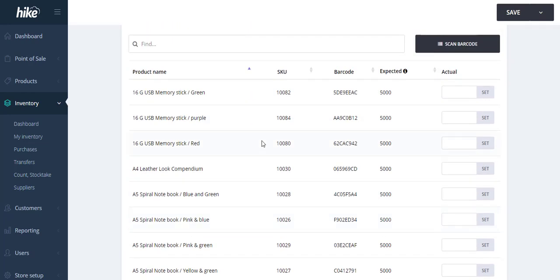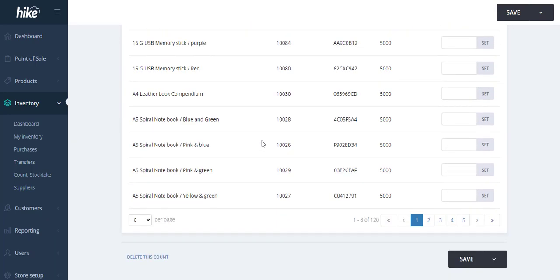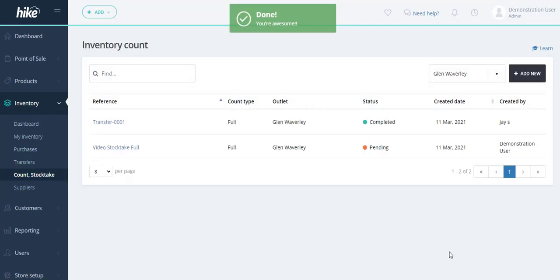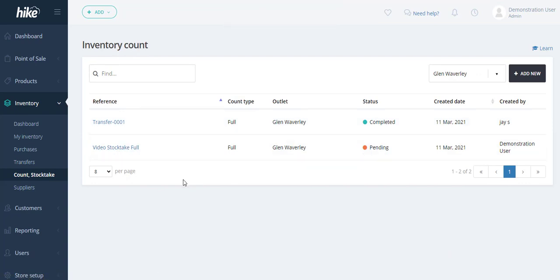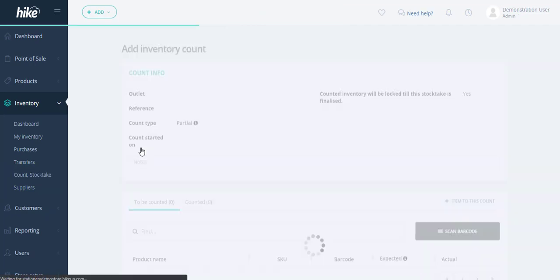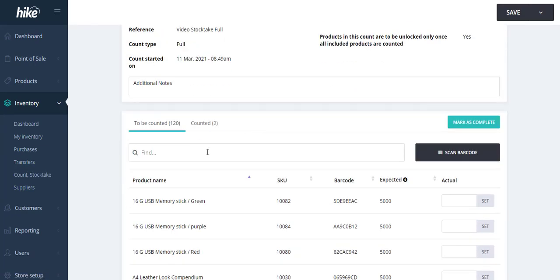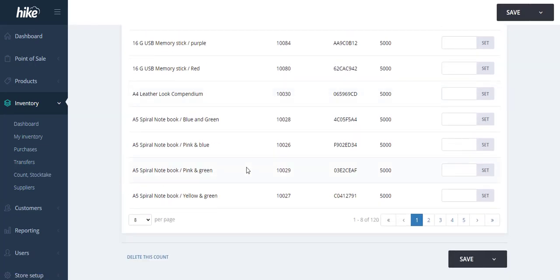Now you have additional options in case you want to work on this Stocktake in the future and you can't complete the Stocktake count at one point in time. So you're able to save the Stocktake. What this will do is bring you back over to the inventory count screen. As you'll see here, the Stocktake is marked as pending, which means we can still reopen the Stocktake and work on it in the future as required.